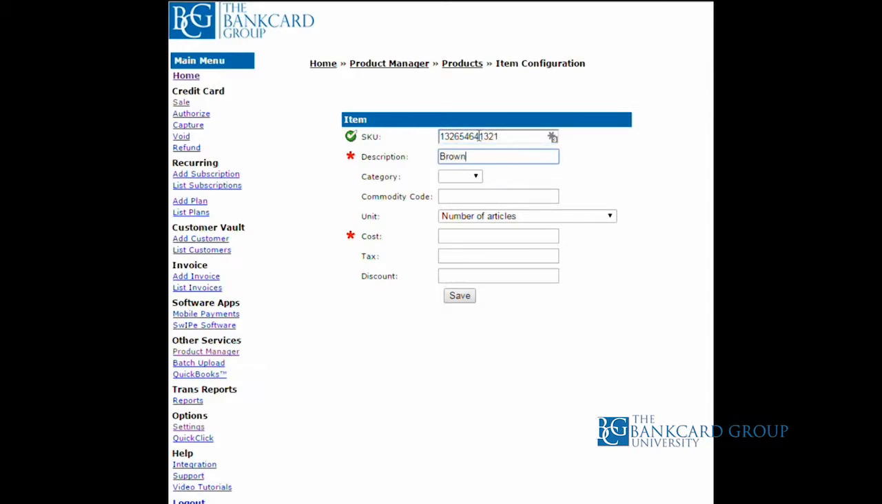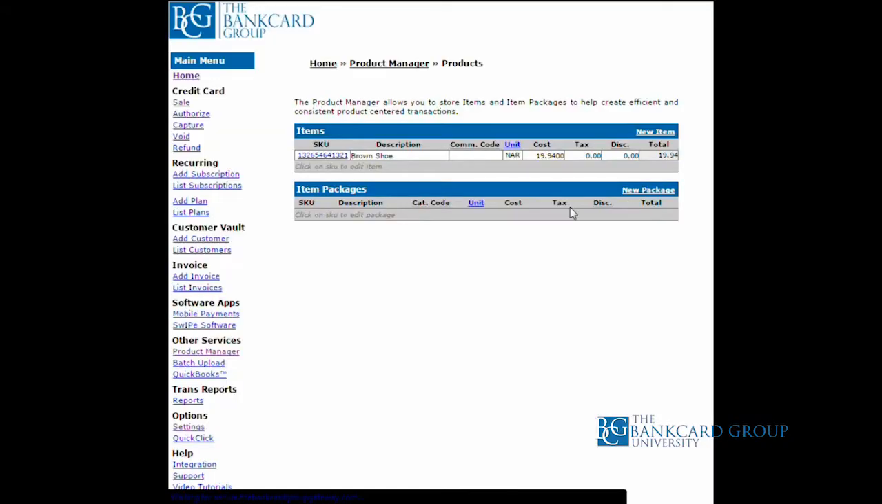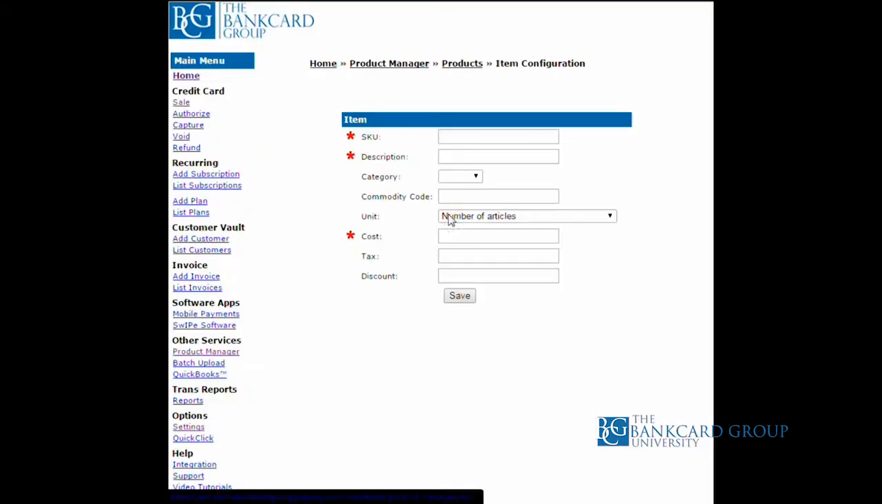Brown shoe. And tax, discount, whatever is on there. And I can do black shoes. Now you notice there's not sizes in here, so this is not meant to be a detailed inventory list. This is not a POS system at all.